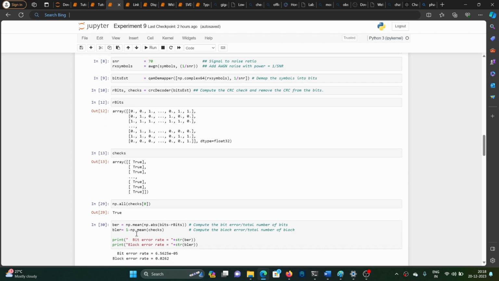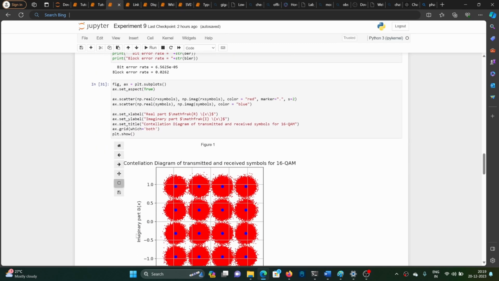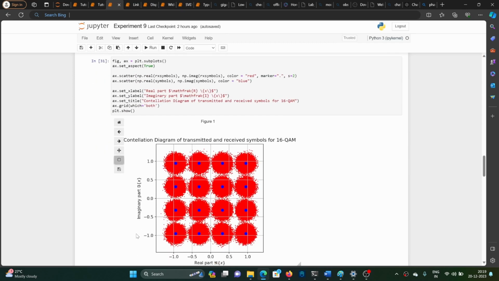Going one step forward, we can calculate the bit error rate and block error rate as shown here, where we take the absolute value and mean of the difference between the transmitted bits and received bits, while BLER is calculated from the CRC check. Finally, when we plot the constellation diagram, the blue points represent the transmitted symbols and the red points represent the received symbols.